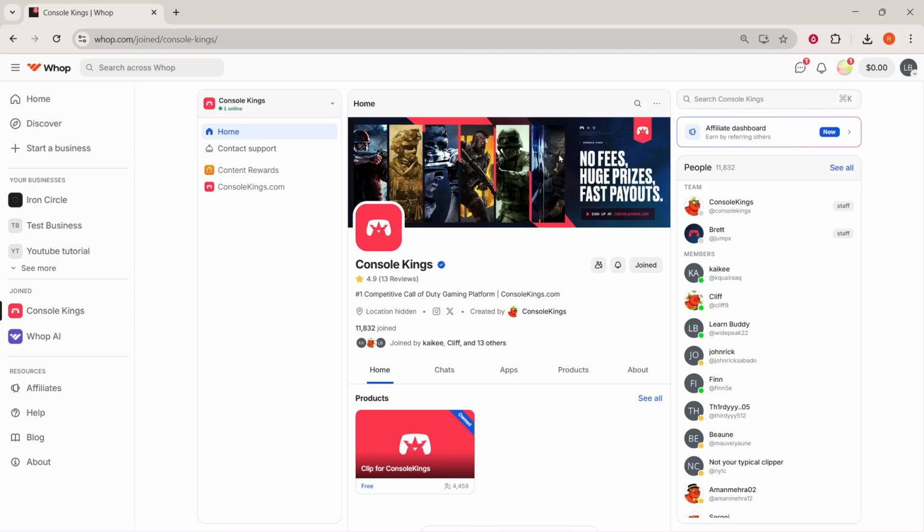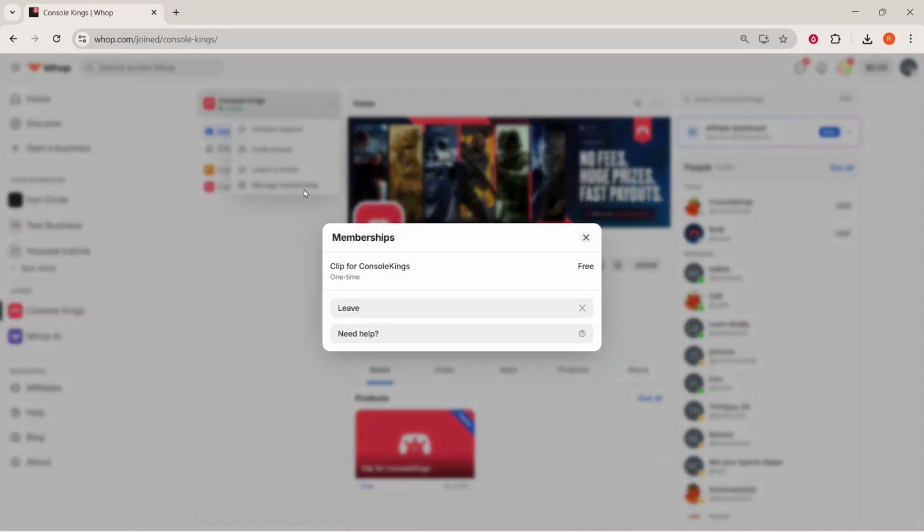Once you're on that membership page, open the membership menu. Look for the small drop-down arrow next to the community's name near the top. Click that arrow and then choose Manage Membership. This brings up the controls that affect your access, billing details, and other membership-specific settings.